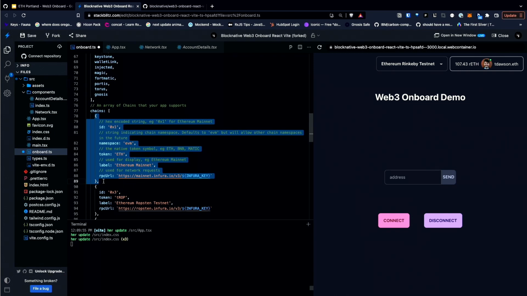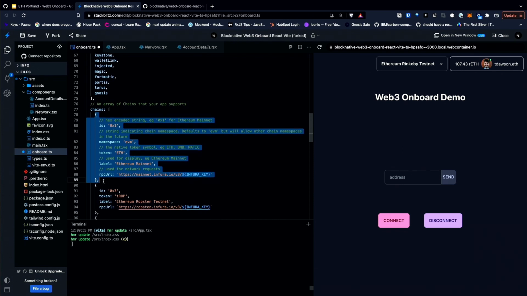The label is what you see on the right-hand side too, Ethereum Ringkeby testnet. And then obviously the RPC URL. If you're working with hardware wallets, you're going to need that in order to make your RPC requests.